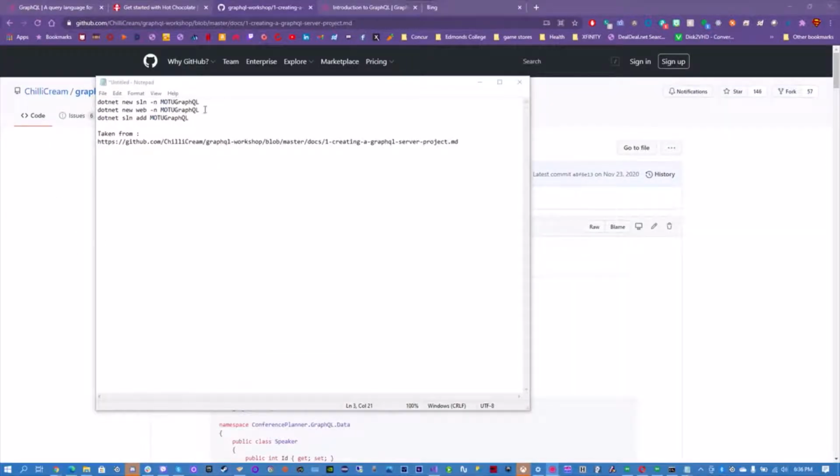To create a GraphQL project, we create a solution, we create a web project, and we add this web project to the solution. All these commands can be found in this GitHub README file.